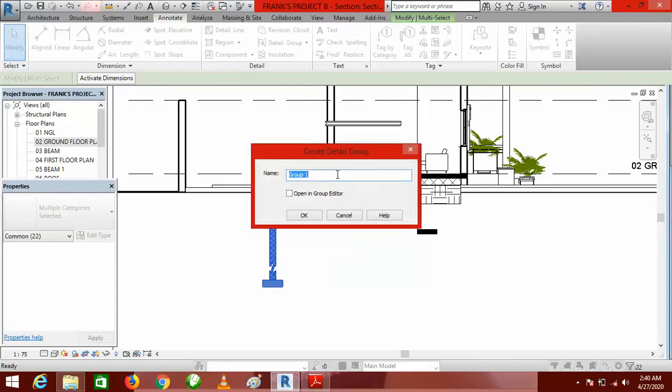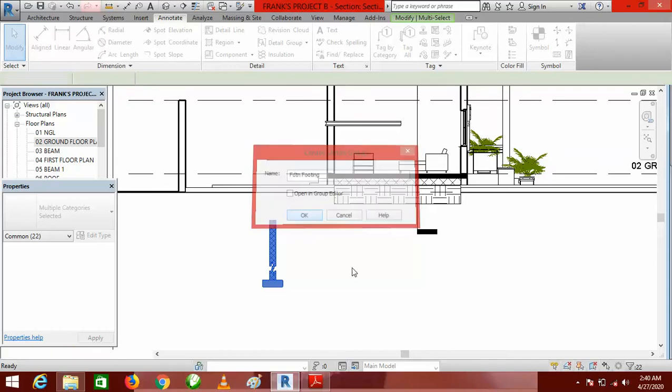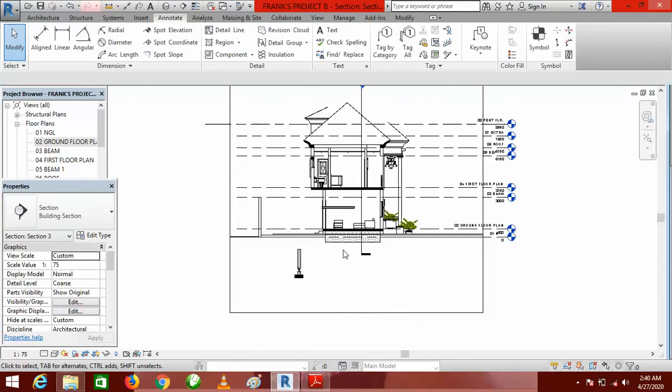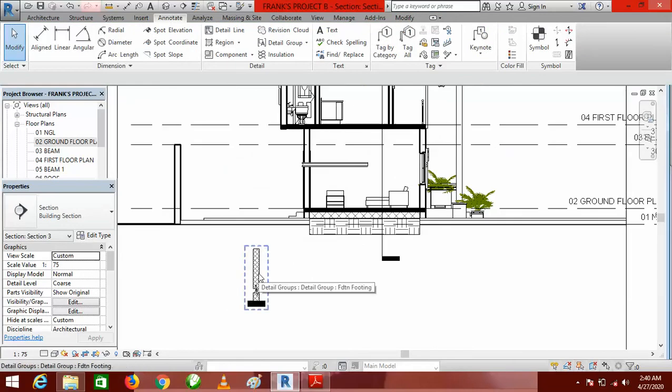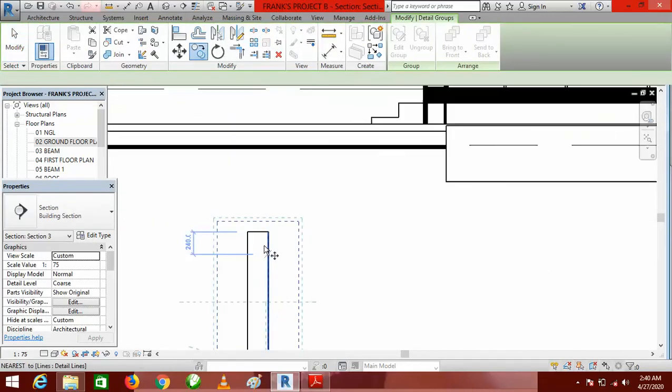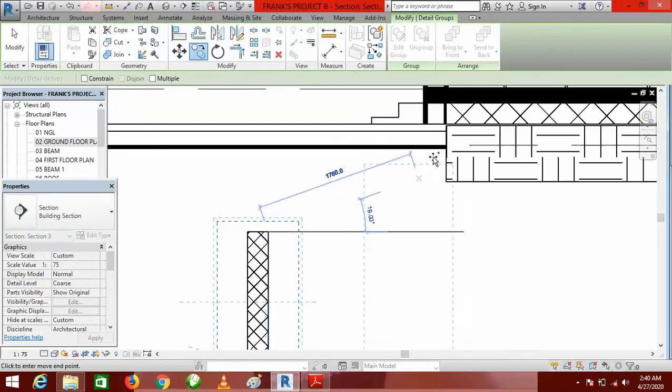I'm going to type foundation footing as the group name. Then I click OK. It has become one now. So I click on open, so I can lift them as one. Click on this and go here to copy. Click on copy, come here at this tip, and place it here.